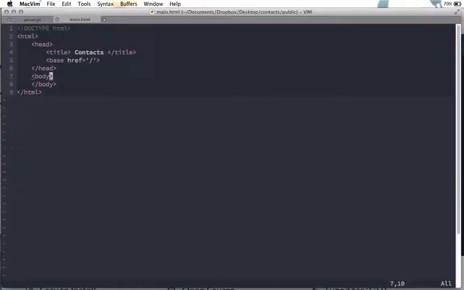The next thing we want to do is in the body, let's make a div with a class of container. And if you're familiar with Twitter Bootstrap, you know that this is a Bootstrap class. Inside this, we'll have another div with a class of page-header.